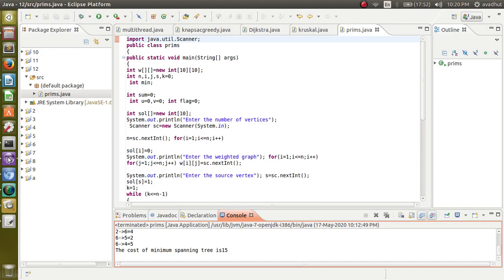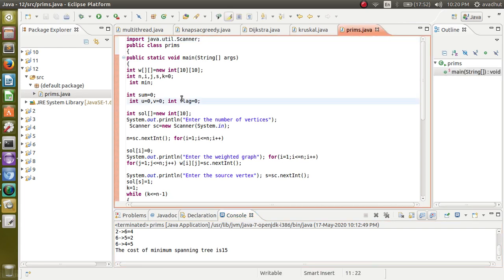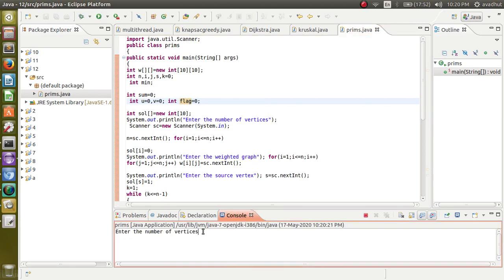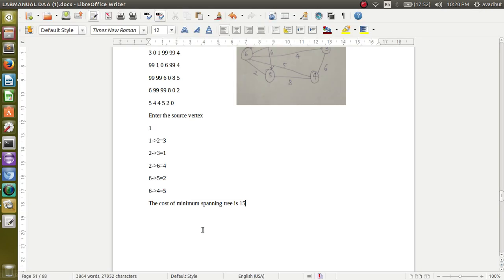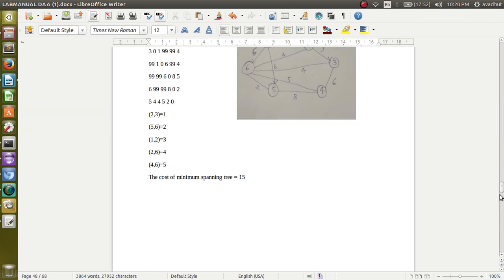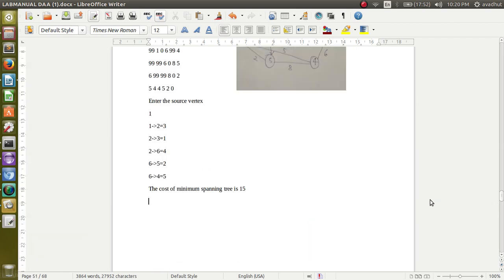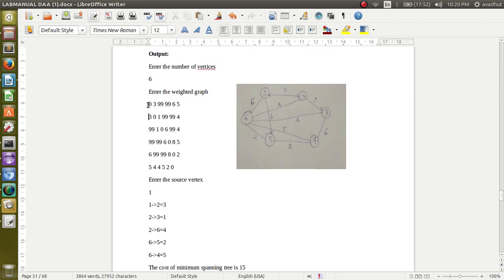So I have already created a Java project number 12, our last project of this DAL lab theory here. Let us just save it. I will save this one. Let us run now. Now it is asking me how many vertices you are having. We are having 6 vertices. So it is asking me the cost adjacency matrix. So what I am going to do is just copy paste this one. So cost adjacency matrix I am copying.